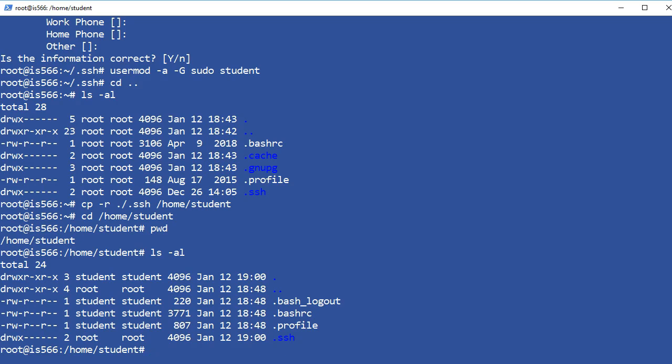Okay, so for this, it's going to be the change owner command. So chown and -R for recursive on this command. And here we're going to put the name of the user next. So I want the new user owner of this to be student. And then a space, and now I want the path, which is ./.ssh.